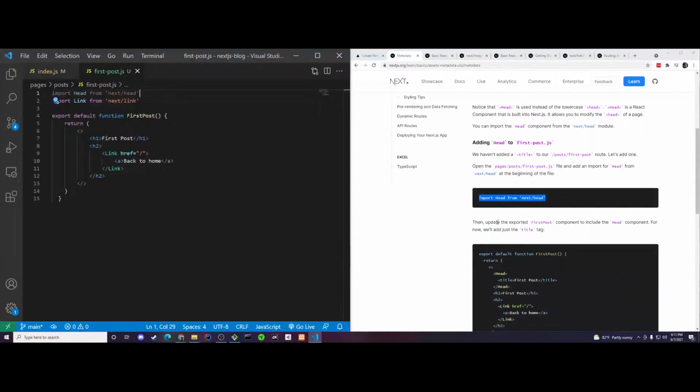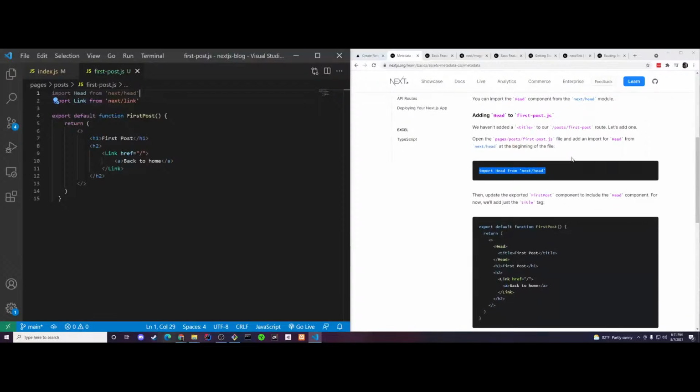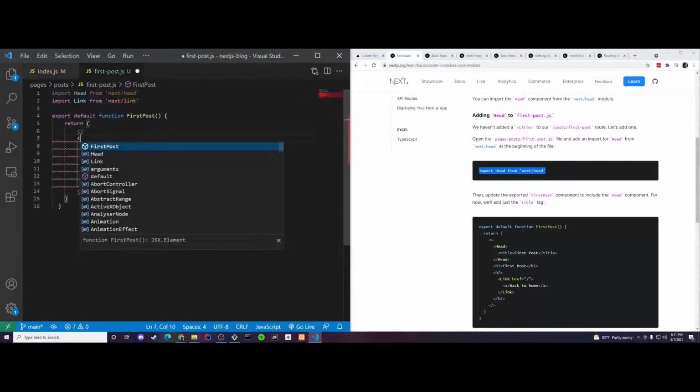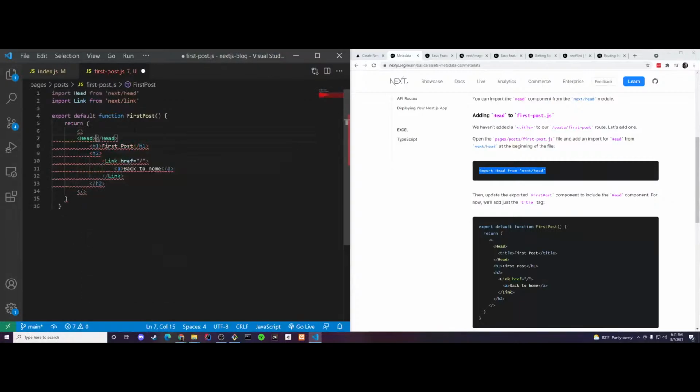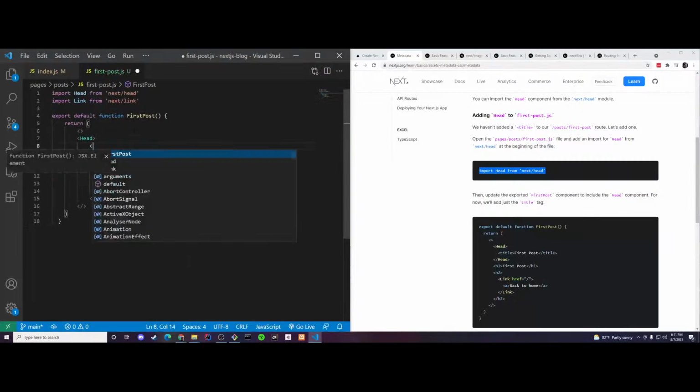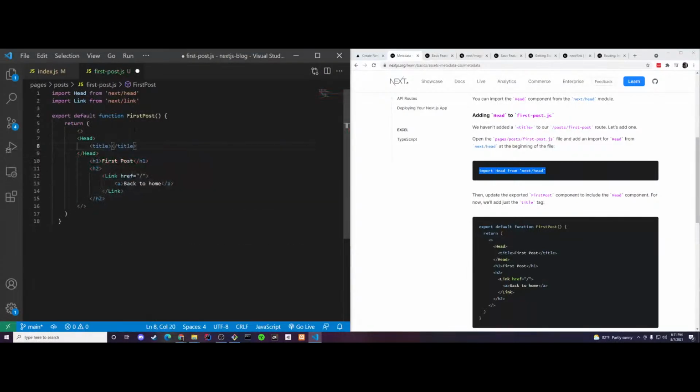Then update the exported FirstPost component to include the Head component. For now, we'll just add the title tag. Okay, so this is being exported. So we'll have a capital Head tag, and we'll give it a title, and we'll call it First Post. No big deal there. That seems fairly mundane, honestly.